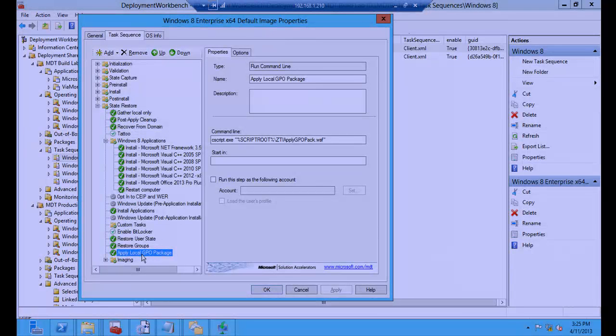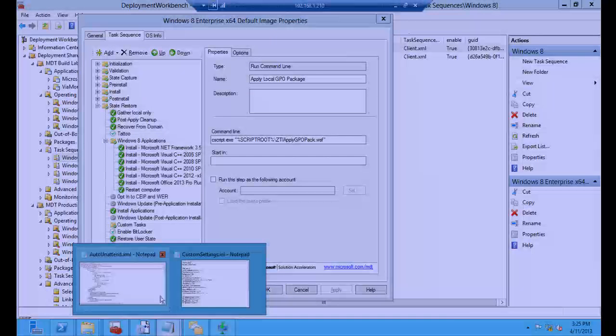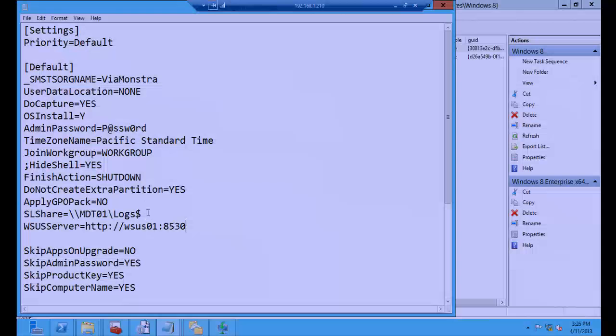So yes, it is indeed rules, because the beauty of having ini files is that they are dynamic, and the sequence will change its behavior depending on what you have in the text file. And in this case, I have said apply GPO pack equals no, because that action in the sequence has a condition on it to only apply them if this one is yes. Check.